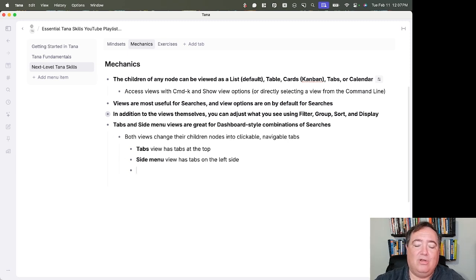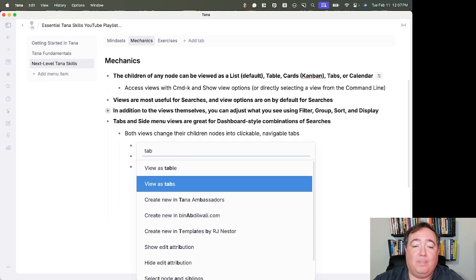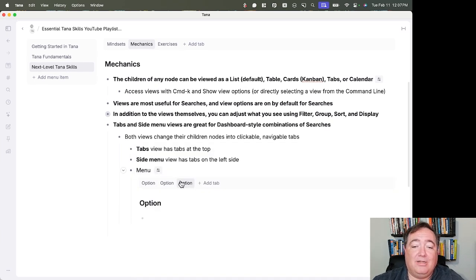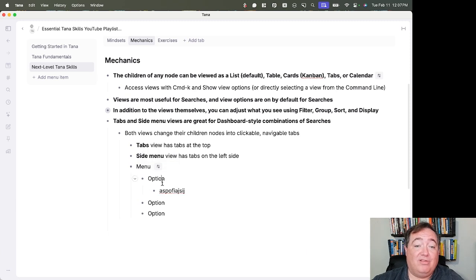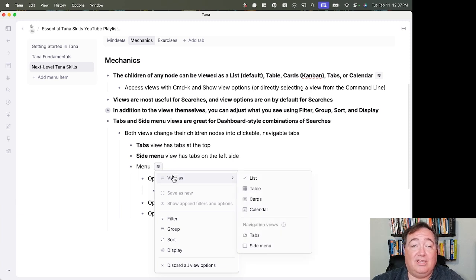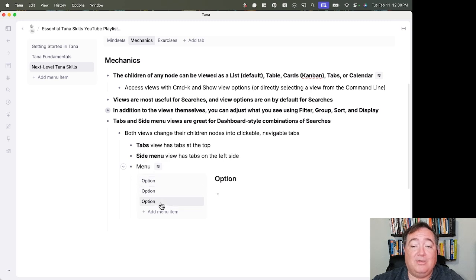So if I were to have a menu and then options, if I make this here a tabs view, then these options become clickable. And any children they may have, here, I'll bring it back to a standard list view, will just be regular children. So the tabs are the top level. They're underneath the first level, underneath the menu side there. And if I hit side menu, they just appear on the side. But the children will still appear inside there, which is pretty useful. It's pretty neat to be able to lay things out like that.